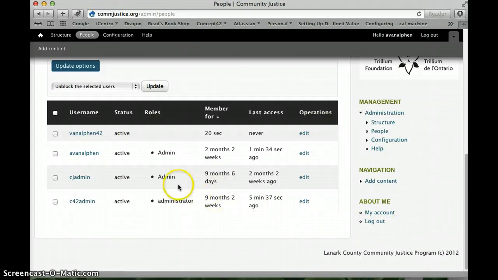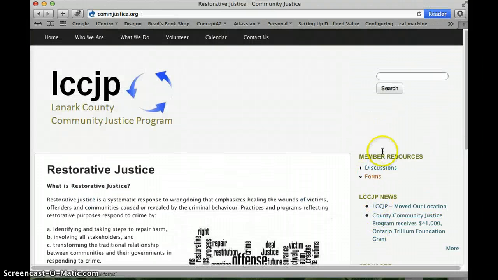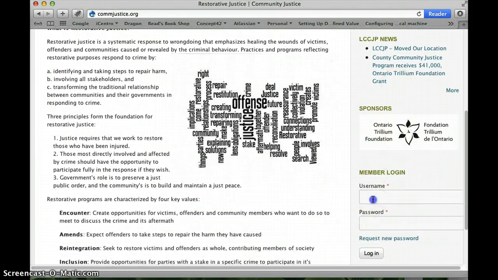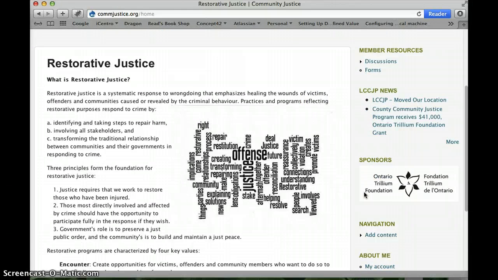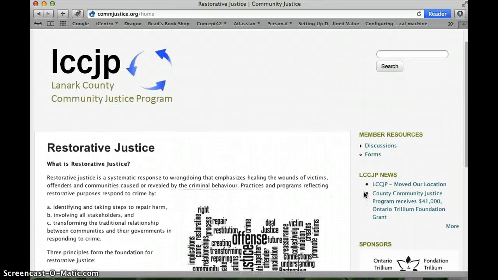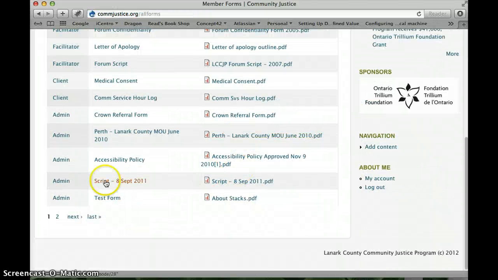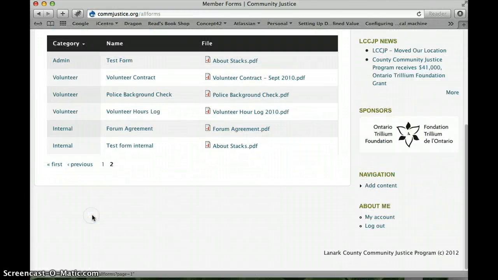We'll log out of my admin, we'll log into this new user. So I'll log in as the new user, VanAlphen42, and the password. So now I'm logged in as this new user that I've just created. And we can see as a new user, from a forms point of view, I'm able to see internal forms that are created in the system. All right, that's creating users in the system.